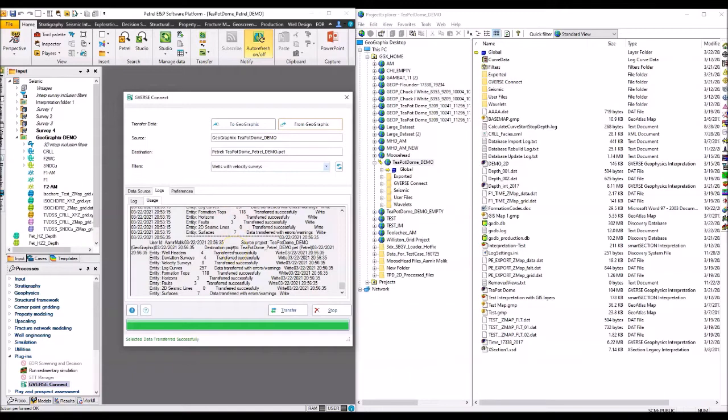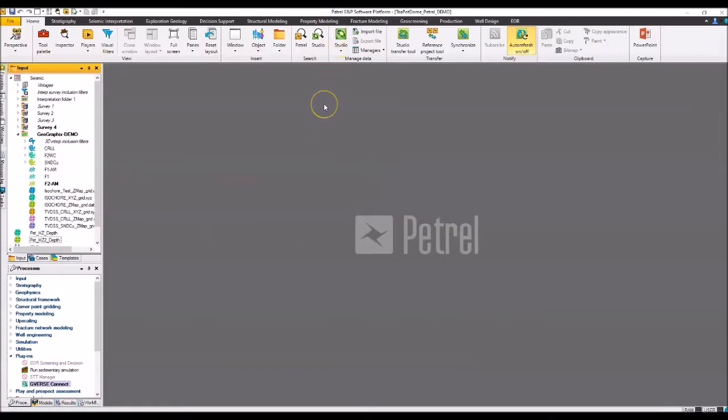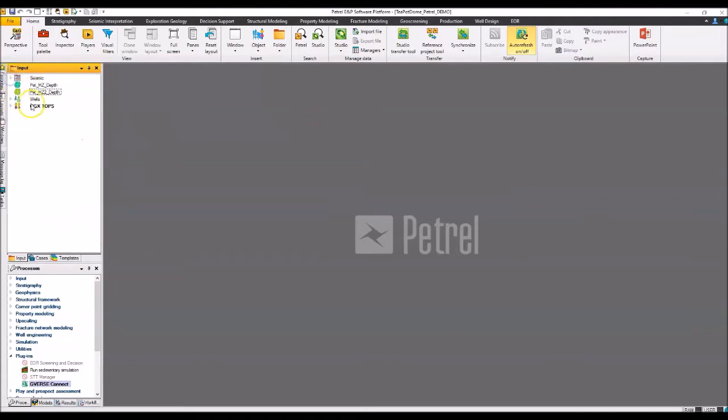Since I'm done with the transfer job from GeoGraphix to Petrel, I'm going to close the connect interface, maximize Petrel, and see the kind of data that has been transferred. As you can see in here, I have a couple of folders which were previously not available. These are the folders that have been created during the transfer process. The wells folder contains all my wells, followed by the GGX tops folders. It contains all the well tops and the well faults related information from my GeoGraphix project.